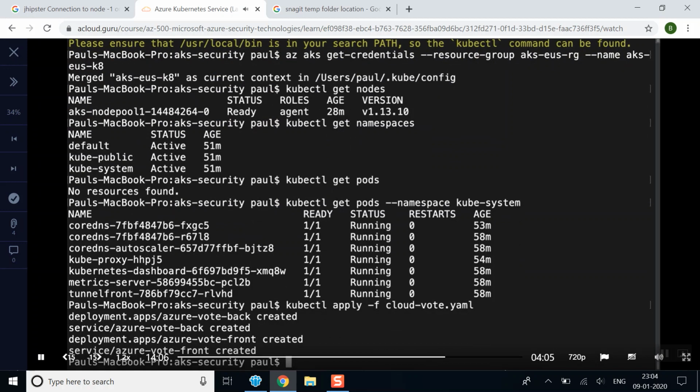The application is being deployed to your Azure Kubernetes Service cluster. You can see that there are two containers, the Azure Vote back and the Azure Vote front. To monitor progress, type kubectl get service azure-vote-front --watch.